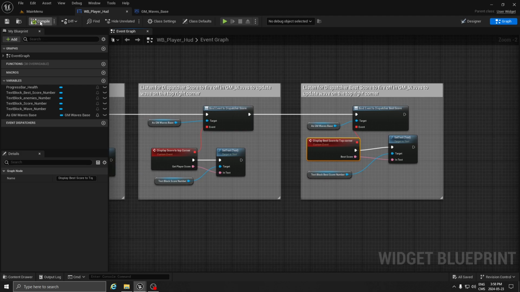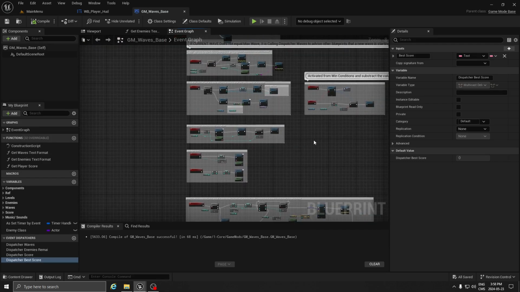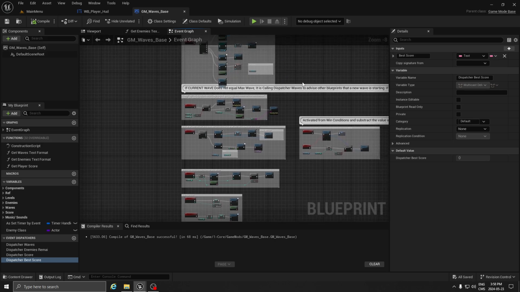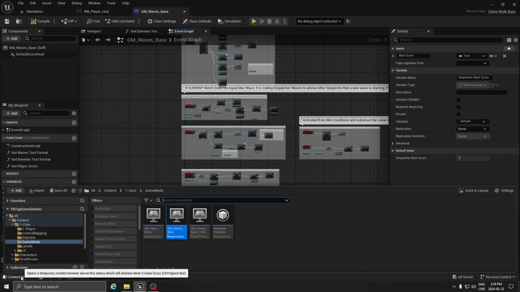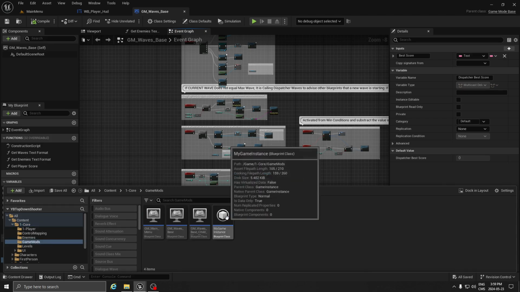Okay, but to change the number, as you probably remember before, in our wave base here, we're going to have to trigger an action, something to say that we have to change our best score. Okay, but first, before going there and playing this, we're going to make sure that we have our saving system working for us. Okay, so we're going to go to our game instance that we created at the beginning. We should have a game instance. It's probably in the game mode here.